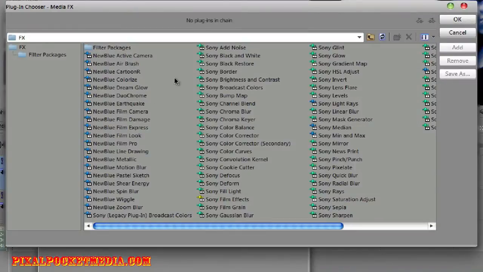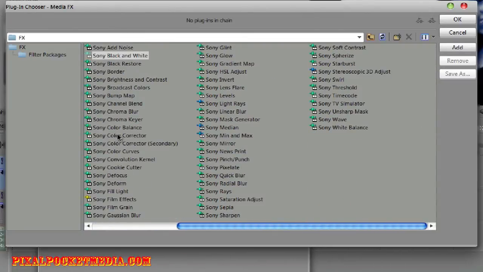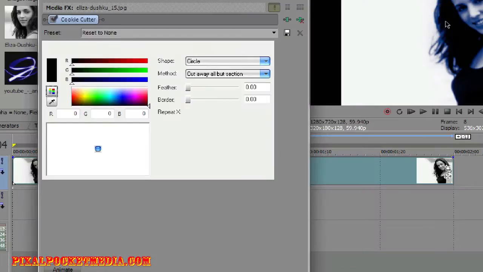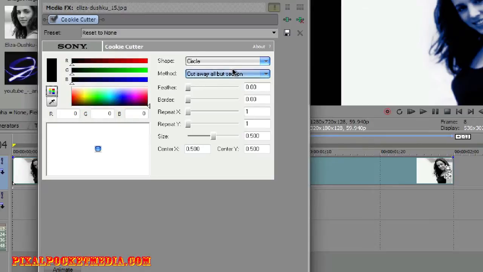Okay, I'm going to put an effect on here. I'm going to put like cookie cutter. Let's go to cookie cutter. Search for cookie cutter. Where is it? It's right here. Okay, we're going to go to OK on this. Okay, we add a cookie cutter.